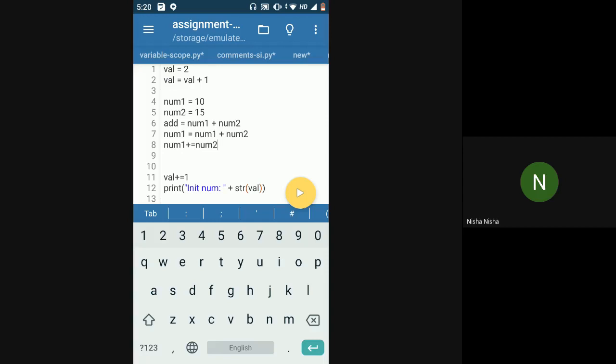So line number 7 and line number 8 are the same thing, only line number 8 is the shortened version of line number 7. Can anyone now tell me, whoever has understood, what does line number 7 do? It is num1 equals to num1 plus num2, assigning the values in a box.